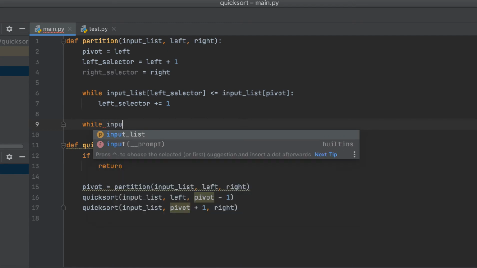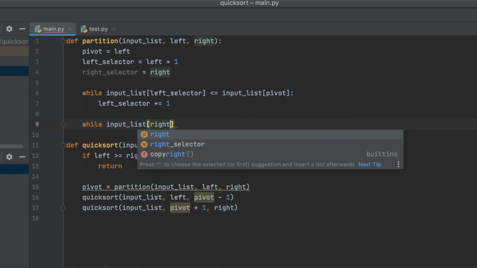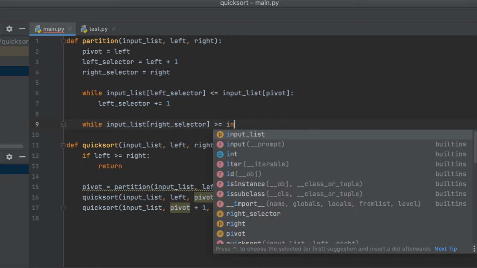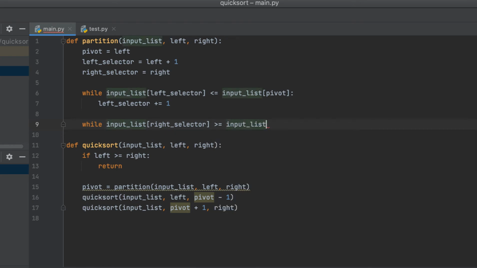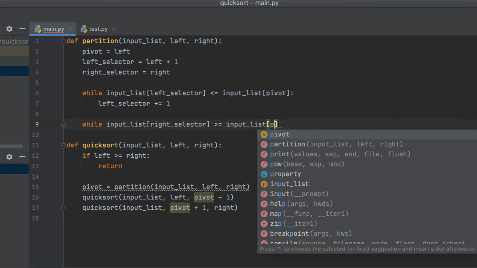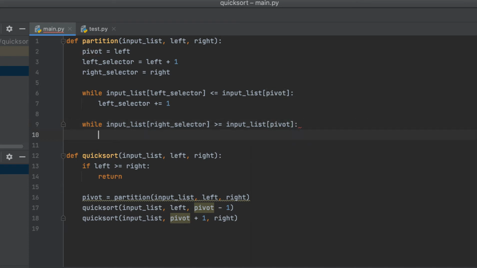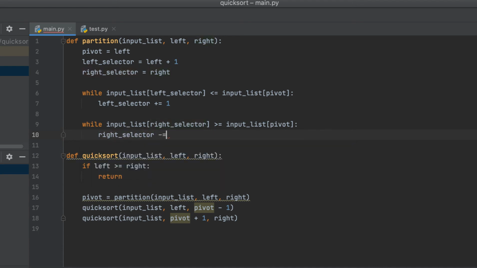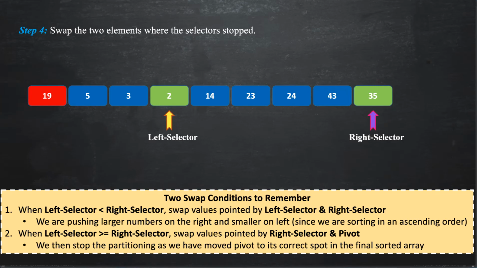So while input list right selector is greater than or equal to input list pivot, right selector minus 1. So we'll decrement the right selector. So we are moving the right selector to the left until we find a smaller element or equal element to the pivot. We have now written logic for left and right selector.